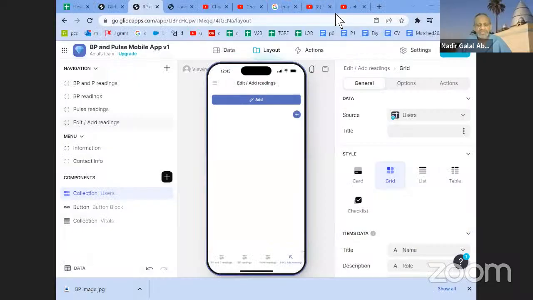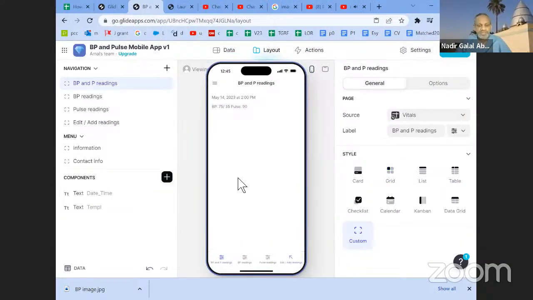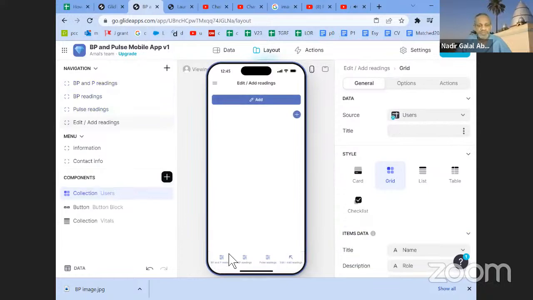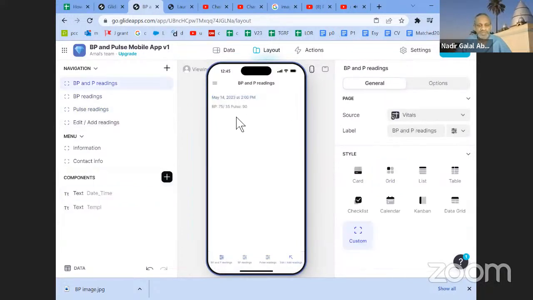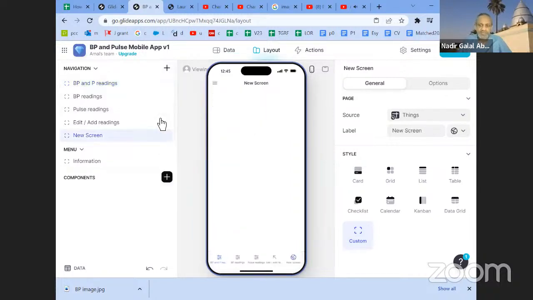So when a user wants to add someone to their app, similar to the readings and so forth, we want to add a family member. So instead of adding to these already made pages, we're going to add another page. We're going to say this is family members.